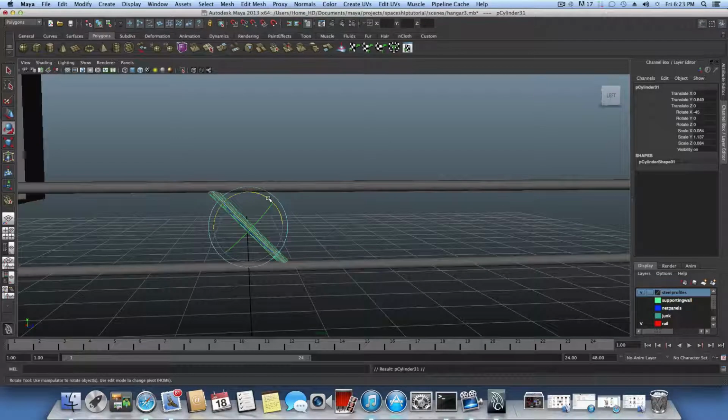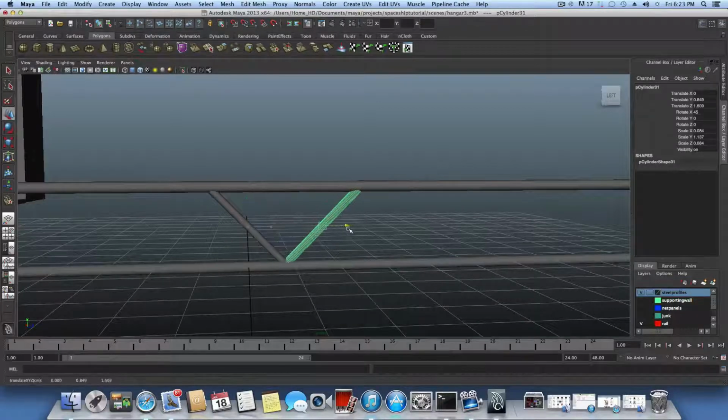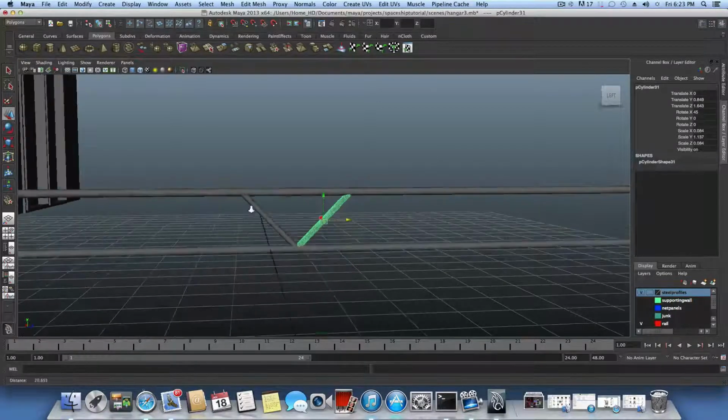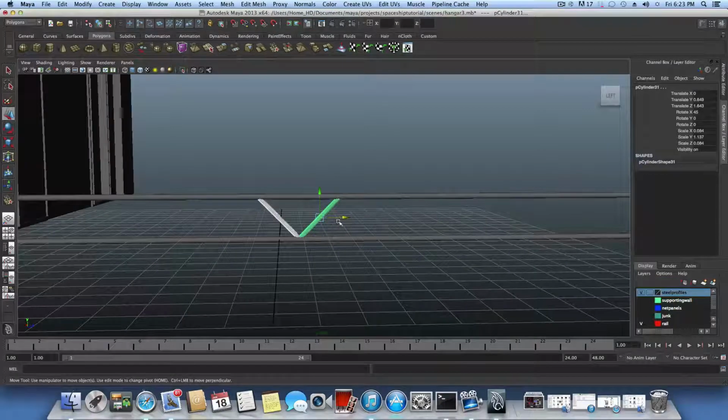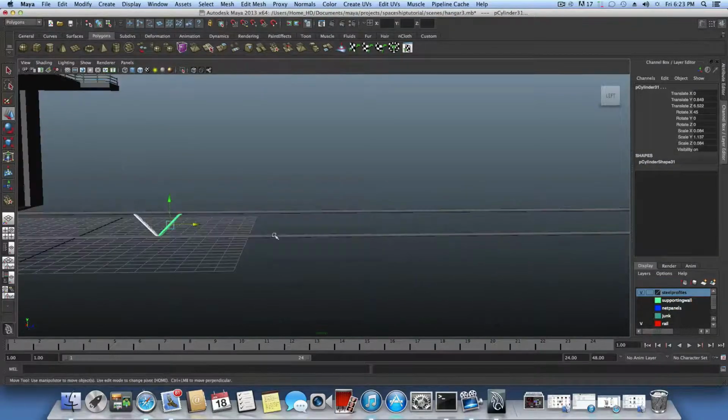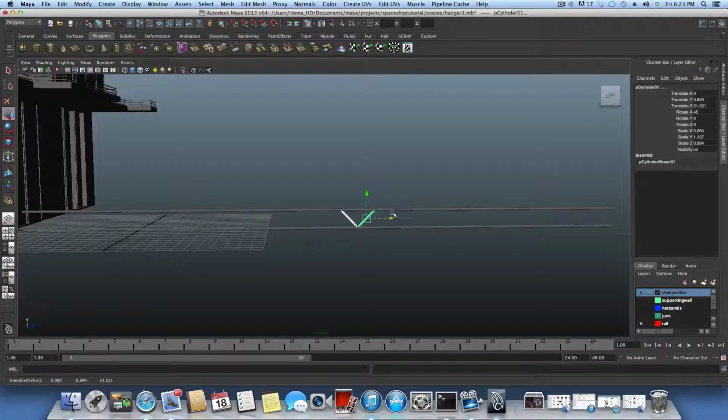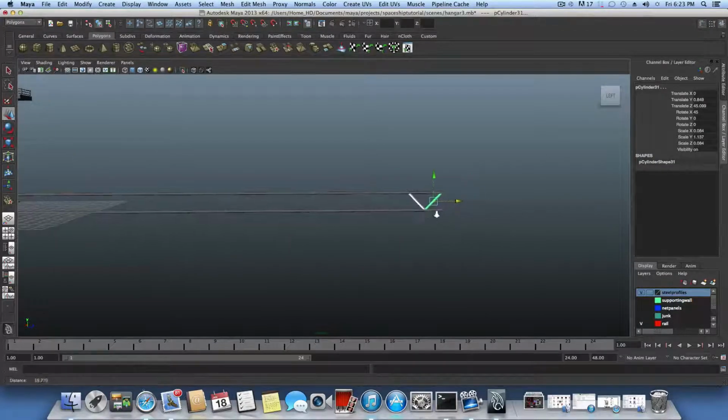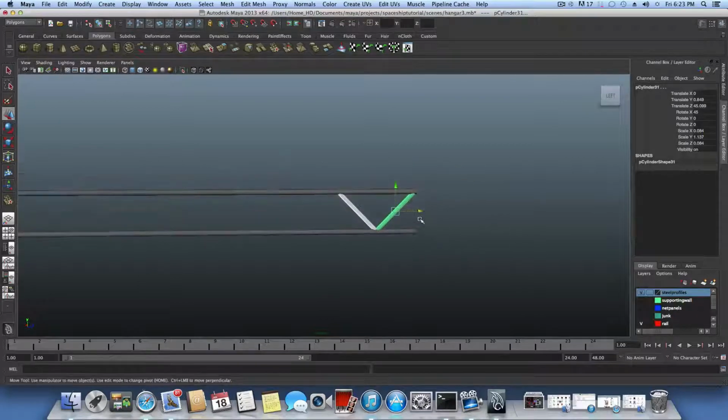Now after you've done so, Control D and hold down the J key and rotate it to the opposite, 45 degrees. See, rotate X 45 and bring it here like so. Now grab those two and let's bring them over to this side here, just like so.